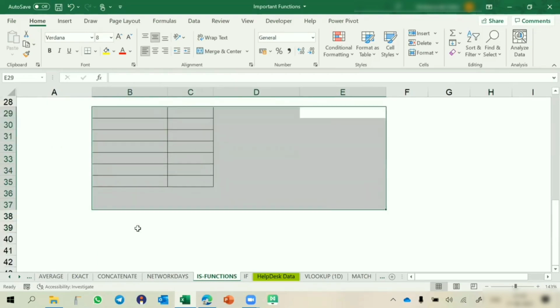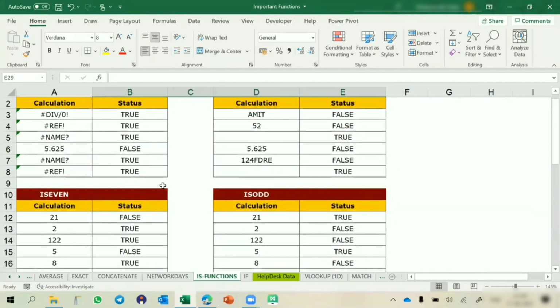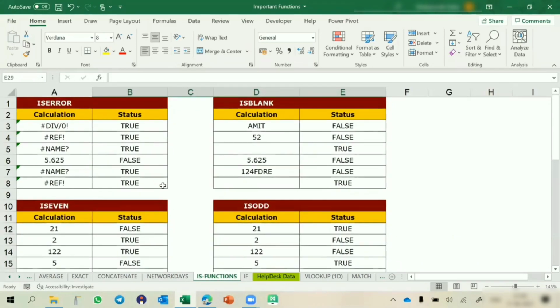Is functions is again a logical functions. Anybody, what is logical function? Which gives the output either true or false. या तो true या तो false मिलेगा. Right. So these are all logical functions. Similarly, we have seen and or not. So those are logical functions.